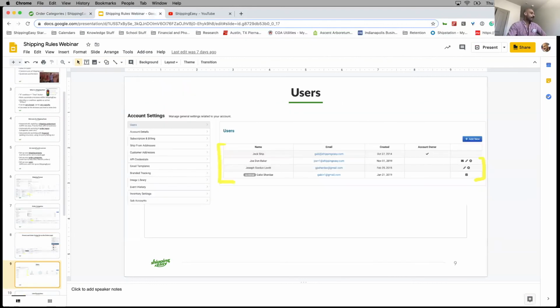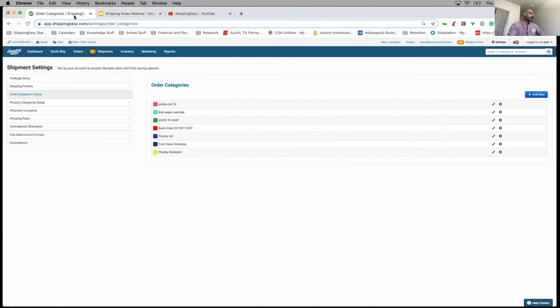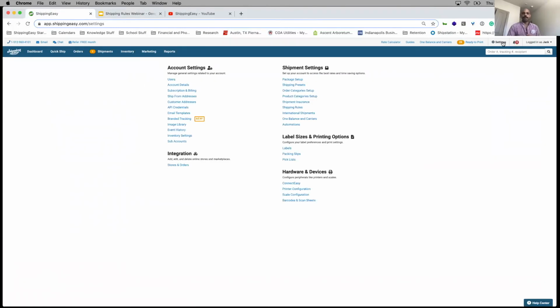There's the preset category page, users. This is for having multiple people logged into ShippingEasy at the same time, processing orders. The cool thing about users is that maybe I have somebody that works only on domestic shipments, and maybe I want to handle the international ones because they require a little more attention.